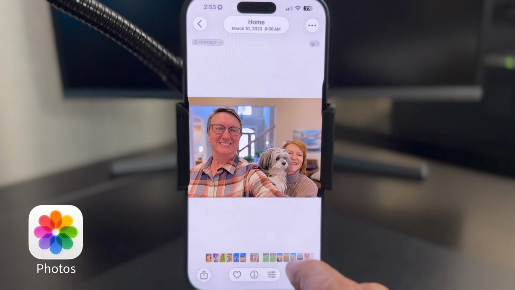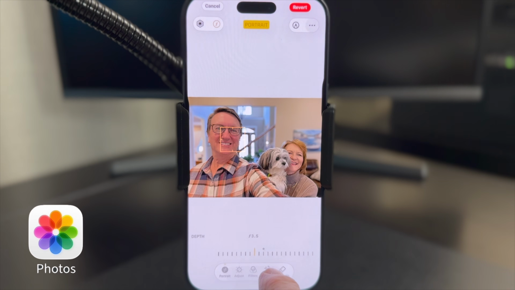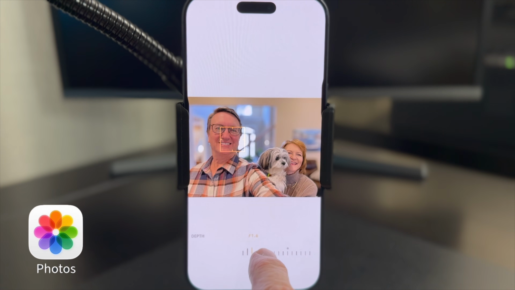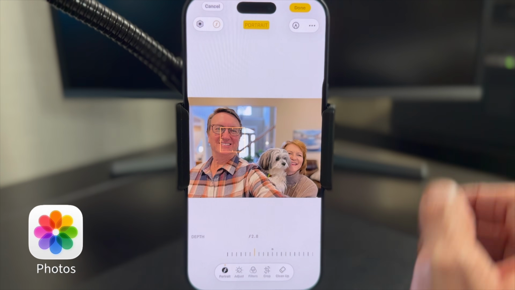Once you tap Portrait, you can use the slider Edit button at the bottom to change the depth of field. If you don't like it, simply tap the Portrait button again at the top to turn it off. Either way, tap Done at the top right to save your choice. I like this option because it feels like you have a safety net. Just keep in mind it won't work with every photo, and it requires iPhone 15 or greater.